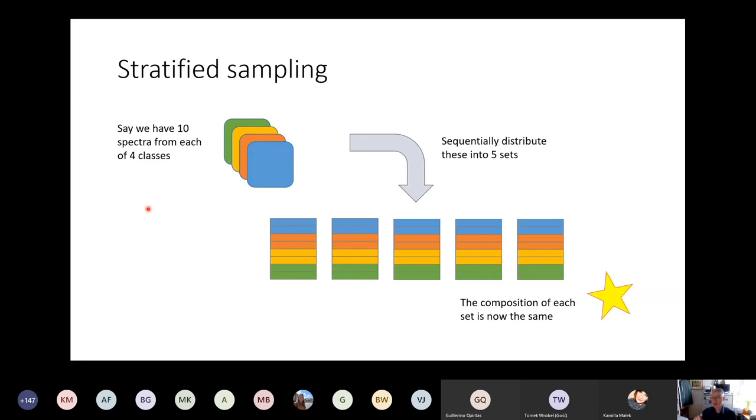What it does is produce groups, subsets of the data, that have as near as possible the same composition. Now, that doesn't mean to say they're balanced. These classes aren't balanced, but the subsets will all have the same composition. That's important because it means that every test that we do on each of those samples will be equivalent to the other tests, and we're not biased towards the fact that we had lots and lots of blue spectra in that, so the model becomes very good at identifying blue spectra.